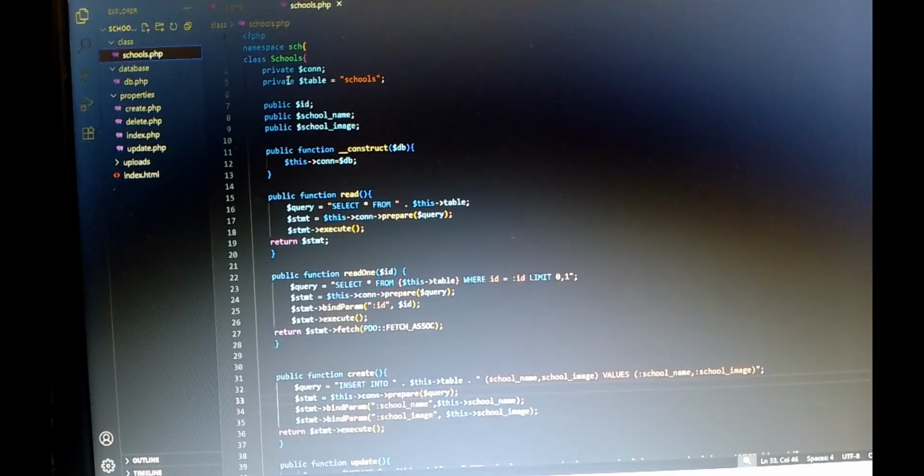Okay, so let's get started. I'm using namespace over here to avoid the same name problem. Okay, it's like a nickname. Under this namespace, I'm creating a class which is called schools, and under this class, I'm creating a variable called con and it's private. Then I'm also creating a variable called table. I give it a name called school.